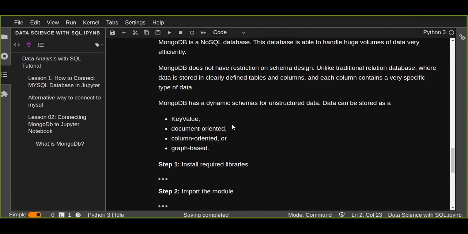The traditional way of storing data is structured, storing structured data in a column and row manner. But in MongoDB, we are going to handle unstructured data. Data can be stored as key value like a dictionary or JSON, document oriented, column oriented, and graph based. So in MongoDB, we can store data in key value, document oriented, column oriented, or graph based form.